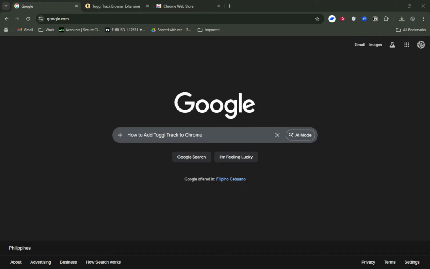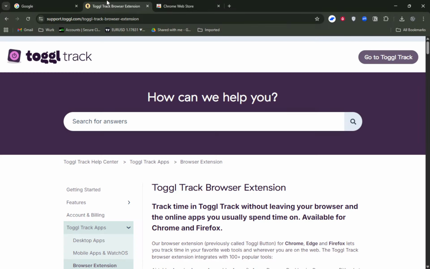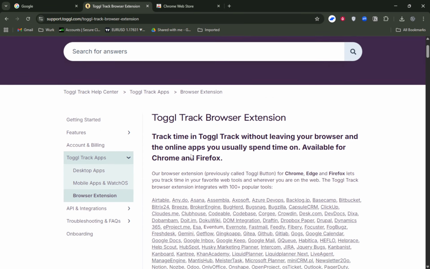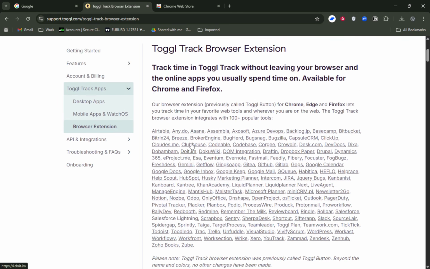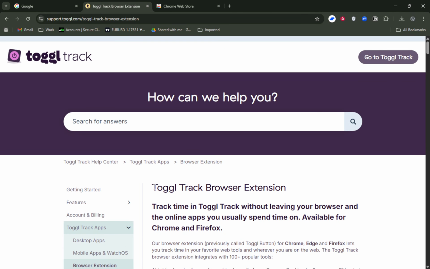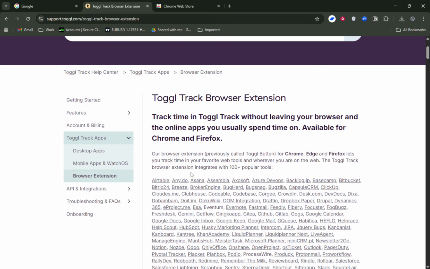In today's video, I'm going to teach you how to add Toggl Track to Chrome. If you're looking for a simple way to keep tabs on your work without juggling extra windows, adding the Toggl Track extension to Google Chrome is a quick win. You'll be able to start and stop timers right from your browser, and even see tracking options appear inside many of the tools you already use.